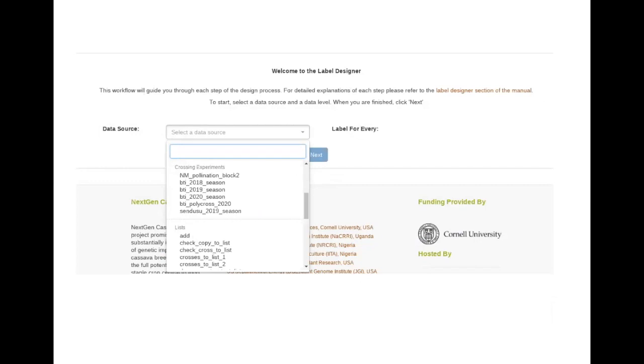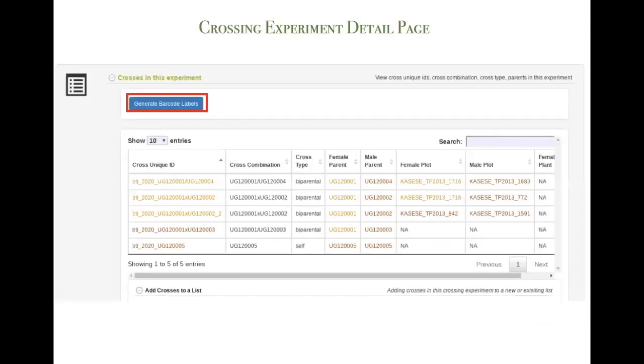How to generate a list? In each section of the crossing experiment detail page, you have a table of all of the cross unique IDs, right? And you have an option to add crosses to a list. Once you retrieve all of these cross unique IDs into a list, you can select a subset of crosses in the list, because you can manage your list. You can add more items, you can remove items in the list.